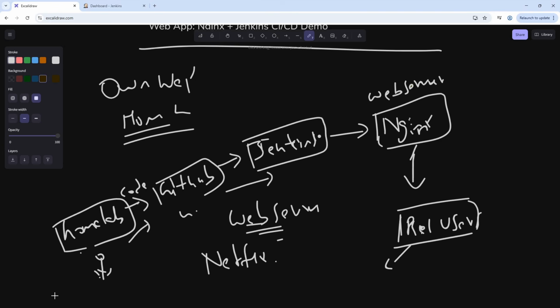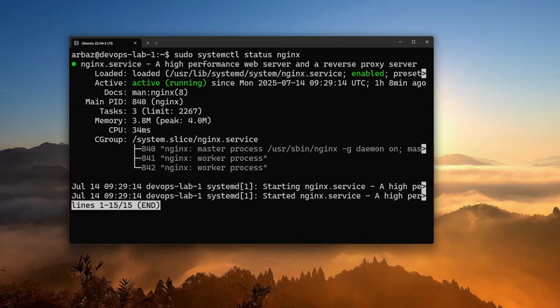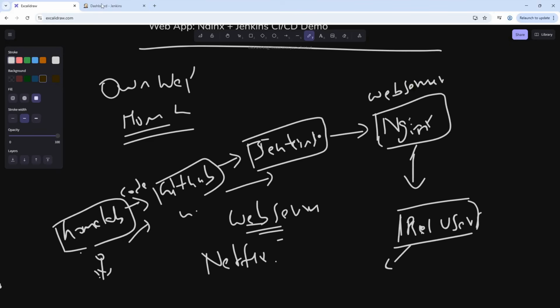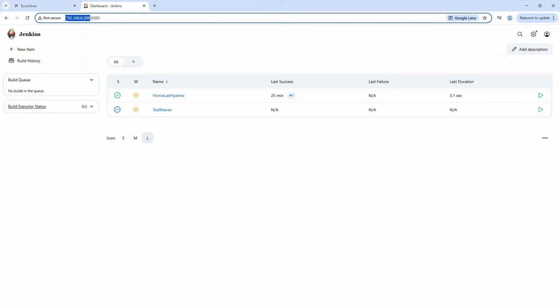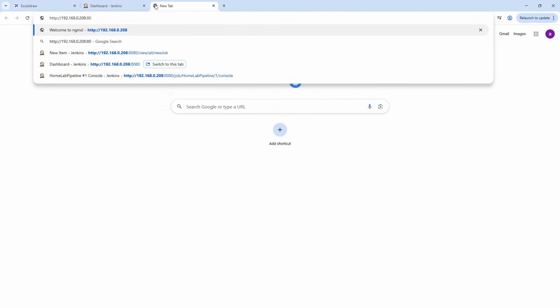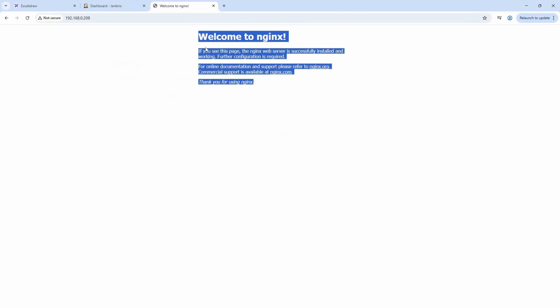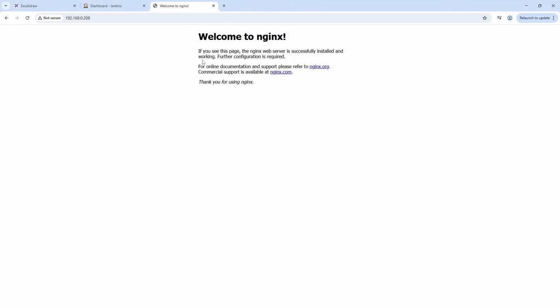Let's connect the dots together. Let's jump into our terminal. In my terminal, I'm going to run this simple command: sudo systemctl status nginx. I can see nginx is running. I'm going to navigate to my browser, and it is running on the same server as our Jenkins. So I'm going to copy this IP address, followed by port 80. I can see the welcome to Nginx page. We already did this in our previous videos. If you are new to my channel, please check out that video so that you are on the same page. Okay, now let's continue.